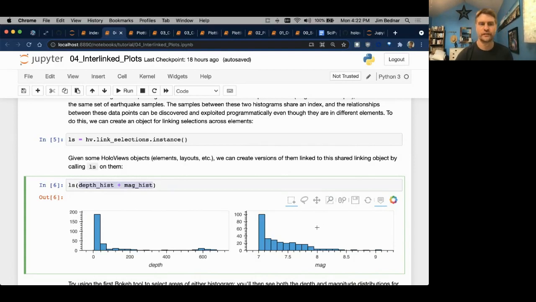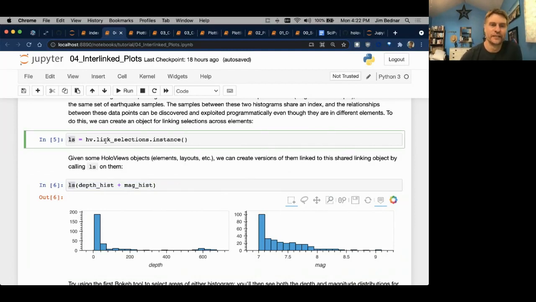So far, so good. Now, what is this LS thing? It does not mean the Unix list directory command. It stands for link selections. Link selections is a sort of fancy function that you can call on a HoloViz object. In this case, we got a handle to it by calling .instance. It's irritating that we have to do this, but this object is going to represent a set of selections that cross across different plots.